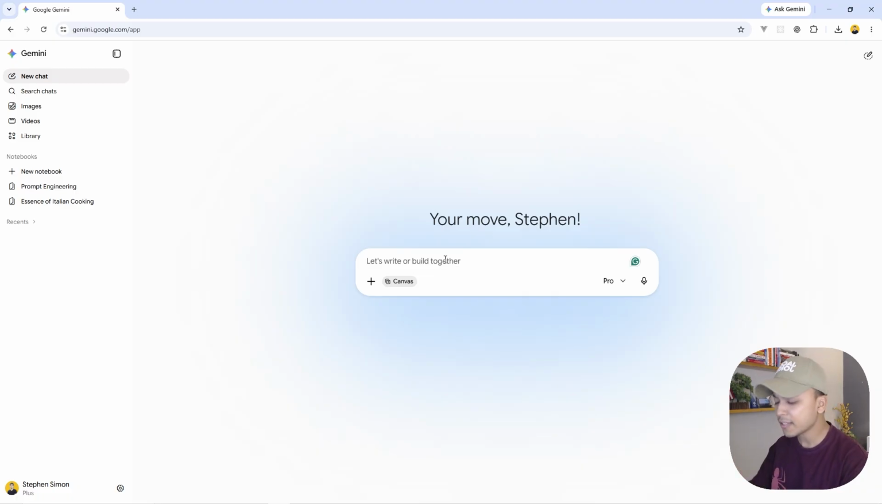So I'm going to write a very simple prompt, and that is: make me a simple to-do app to manage my workout. Okay, that's how simple it is.